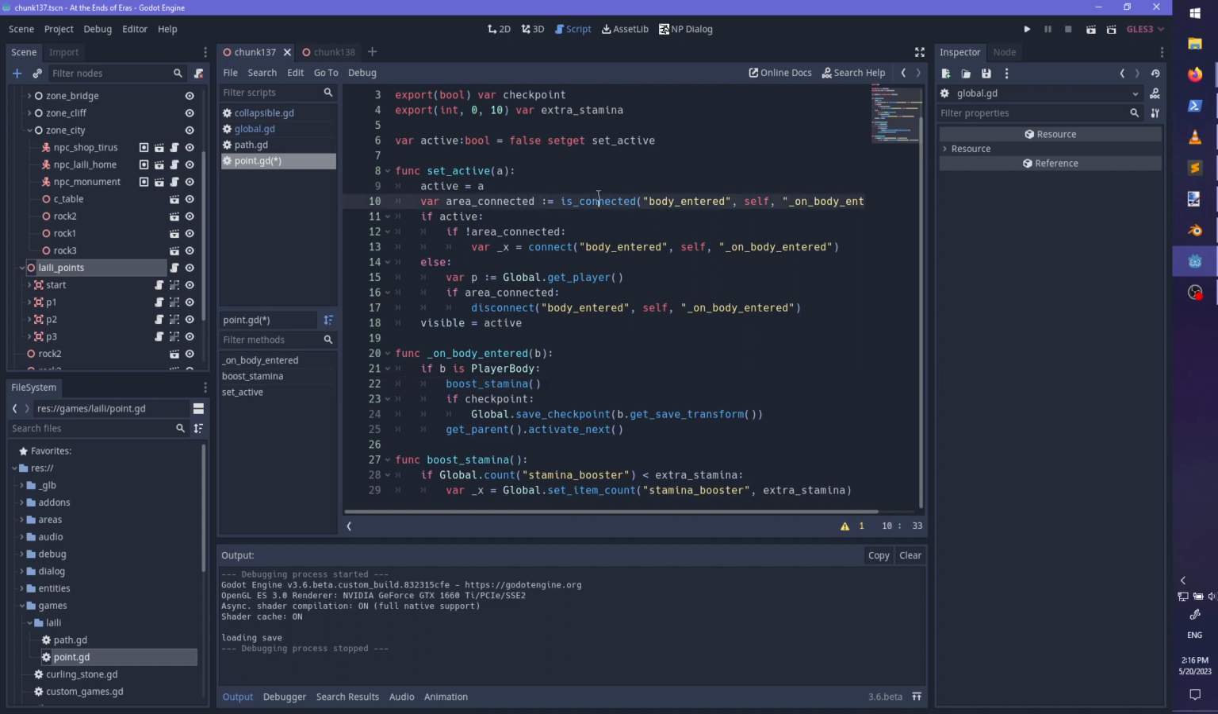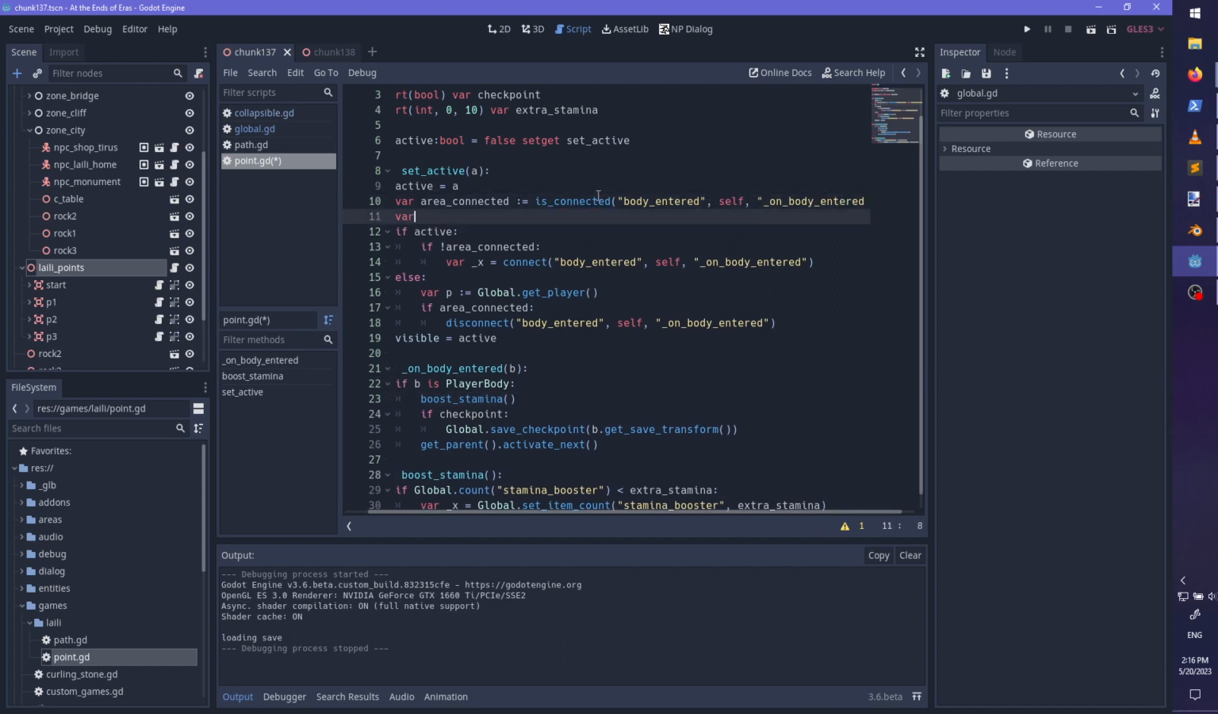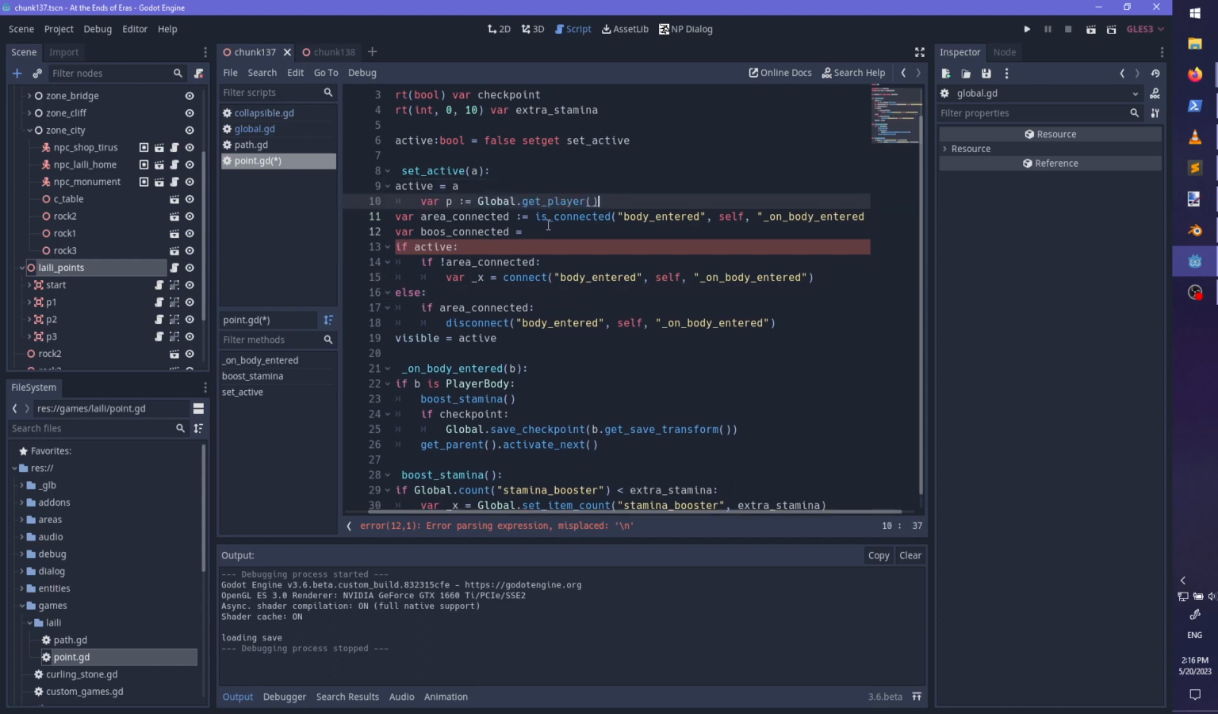I guess we have to connect it in both places. So var boost equals player P and is connected.